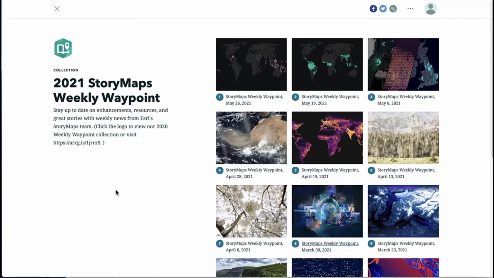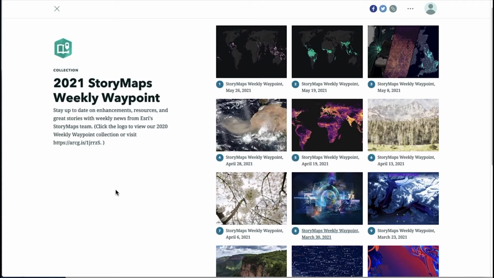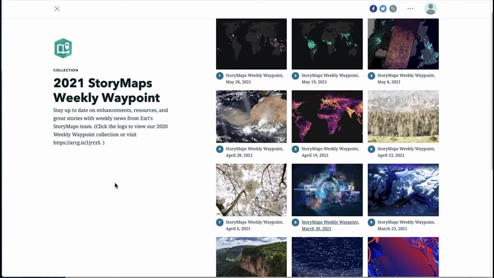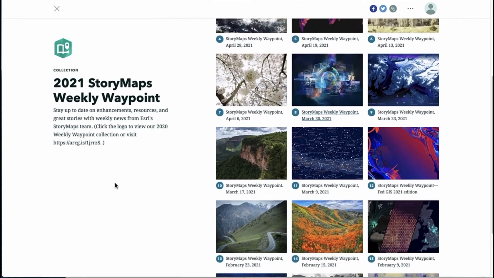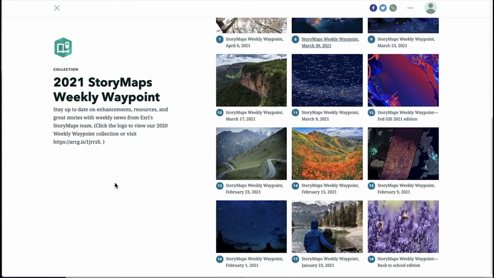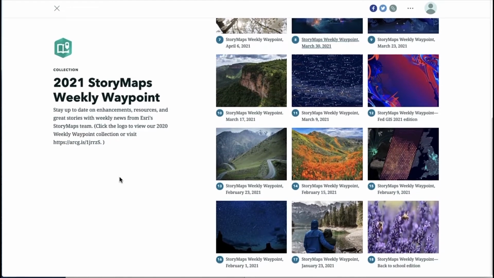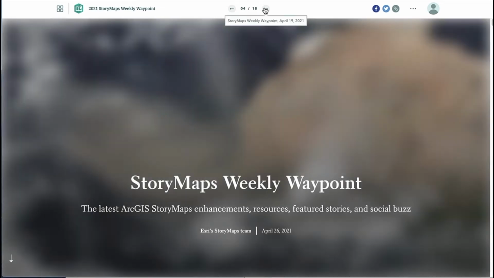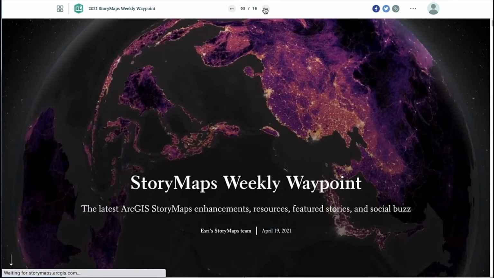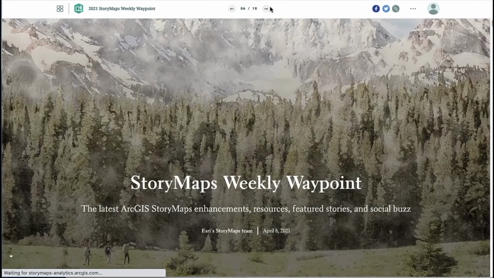Here's just a couple of examples of how you can use them to your advantage. Now, this collection was created and curated by the StoryMaps editorial team. Each week, the team puts out a story version of a newsletter, and by adding them to a collection, our readers never have to miss out on a week of action.